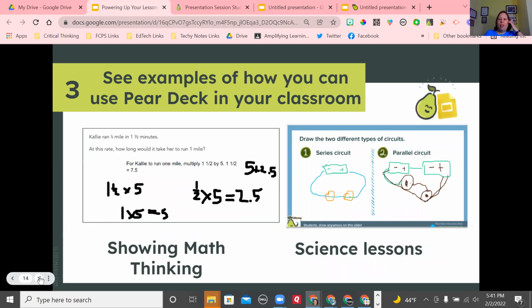I love using Pear Deck to show math thinking. So in this particular example, students are solving unit rate. Students can use something like this where they're using the pen to show their thinking. I had one student who used a number line to show her thinking. It was amazing. We can use them for science lessons, having students describe the difference between a series circuit and a parallel circuit.